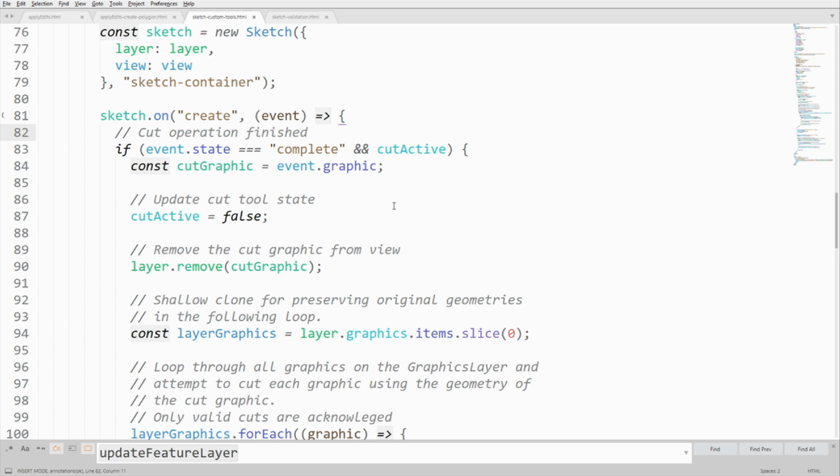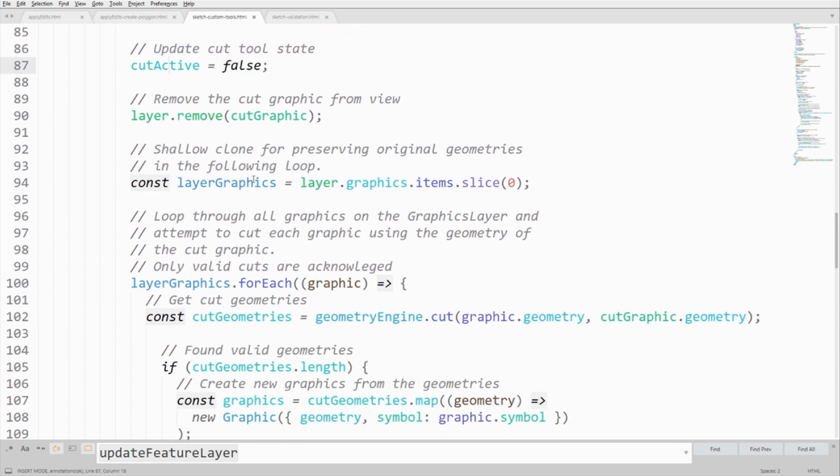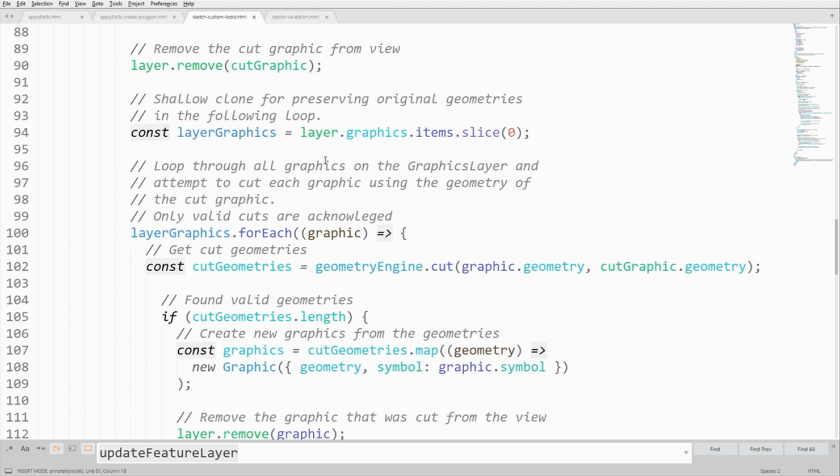So we're going to check when we're done creating something, and we're going to check if cut is active, because it's going to indicate that we just finished creating our cut graphic, right? So we drew our line, we cut something, and we're going to update our state. We're going to say we're not cutting anymore. We're going to remove the cut graphic, the line we just drew, from the view or from the layer. And we're going to get a reference to all the graphics on the layer that we're targeting. Why we're going to do that is because we need to know what graphics we're going to cut. We need to test if these graphics are candidates for cutting.